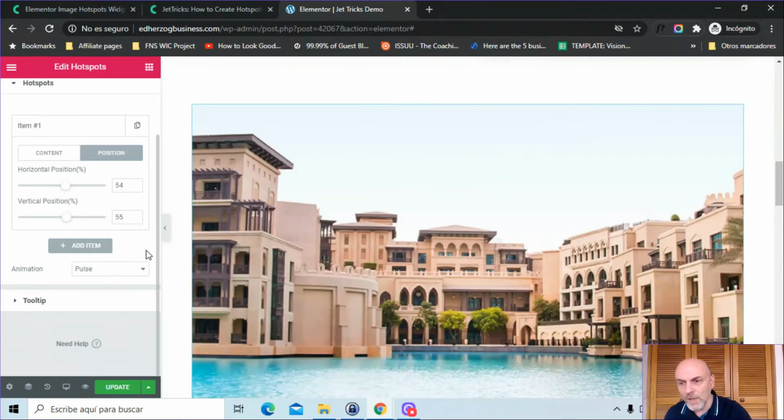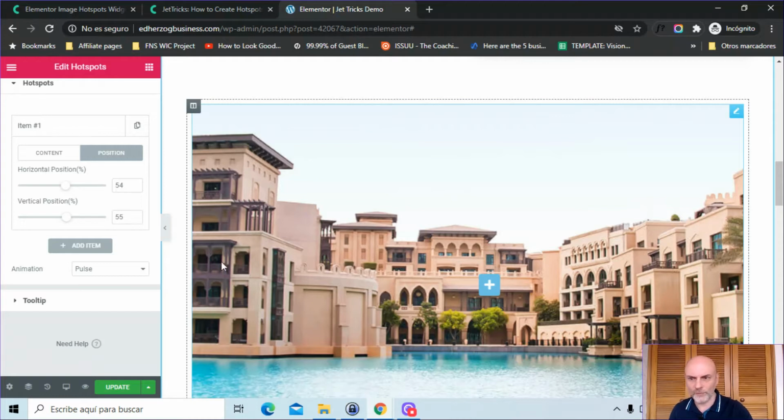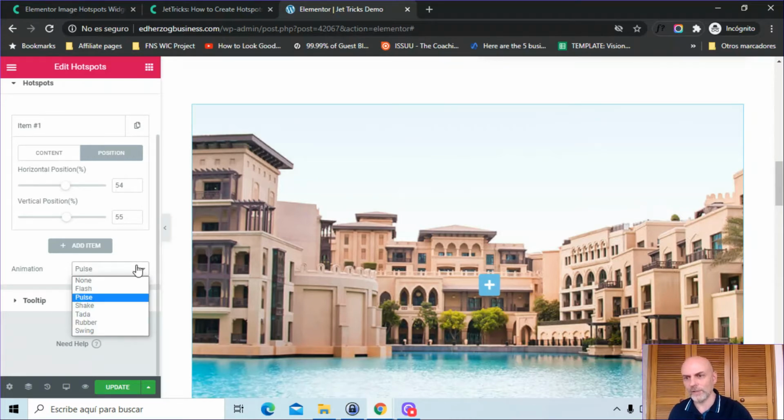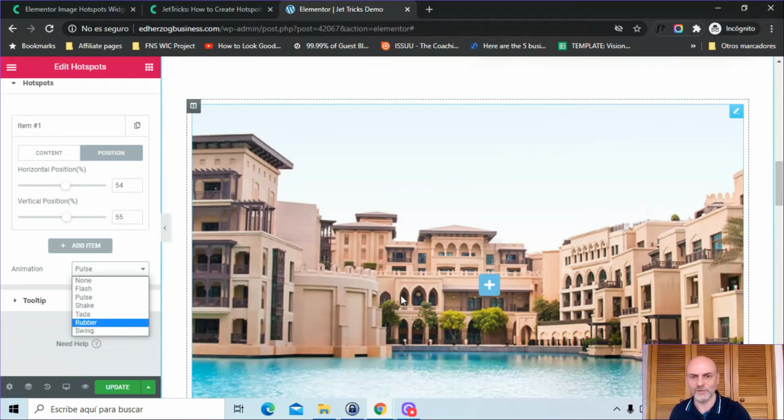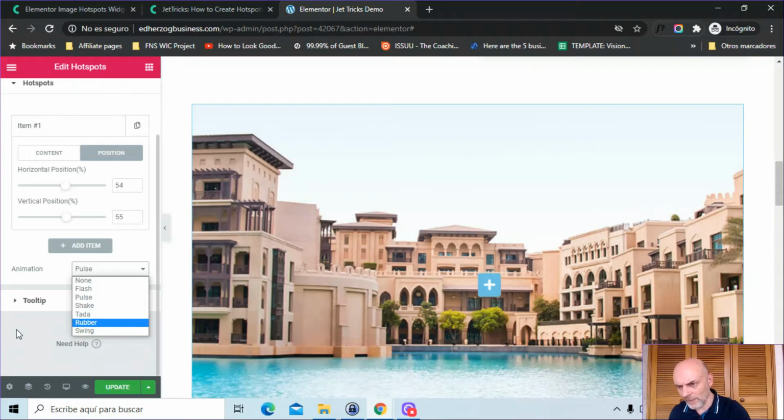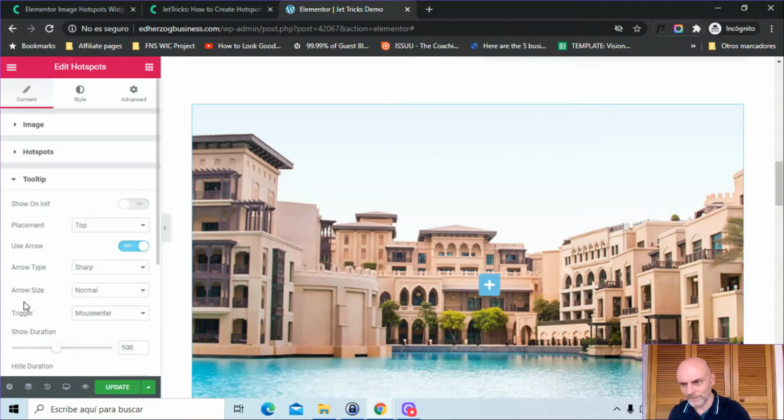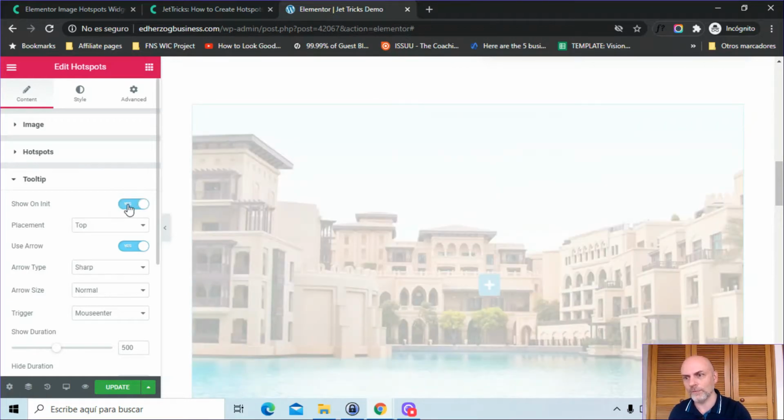Okay. Then I also have this option here, you can see here that is pulsing. That is one animation. I can turn it off. I can do flash, pulse, shake, tada, rubber, or swing. So those are the animation options right there. Then I can come down here and edit the tooltip. First of all, I can turn on whether it shows up when somebody initially loads the page or not. So you can toggle that on or off.